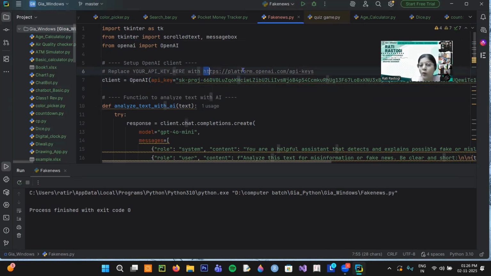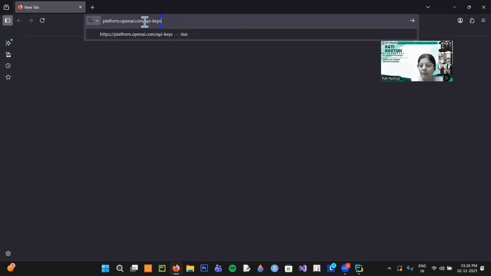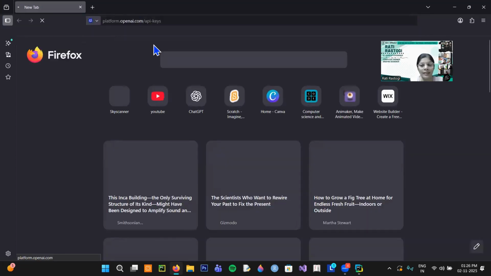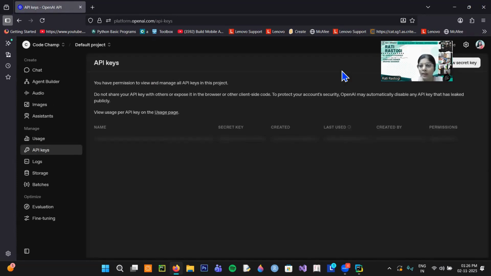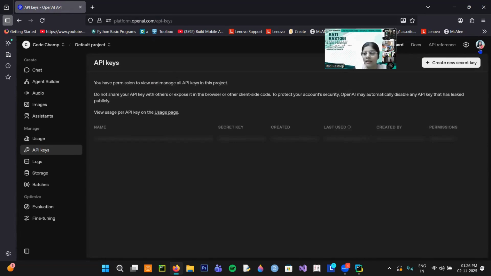Now I'm telling you how you can create your API key. For generating your API key, you have to go to Google. After going to Google, you will just type here OpenAI API key, because we are using OpenAI, it's free, anybody can use. After opening it, you have to log in first with your ID. When you log in with your ID, it will come like this. As you can see, my ID is logged in.